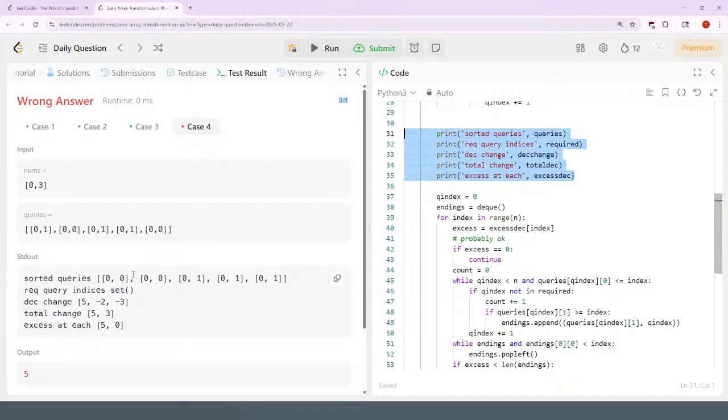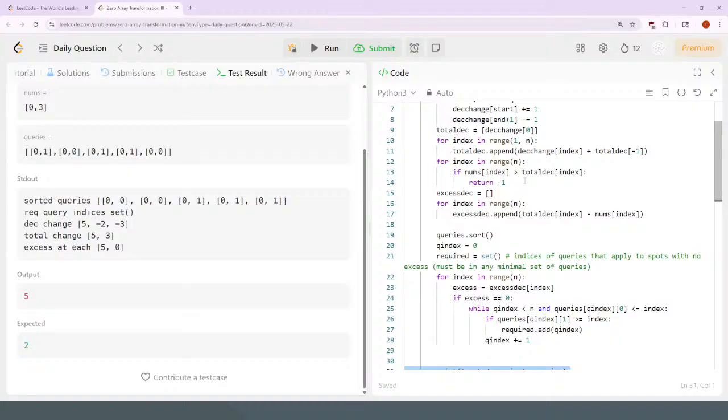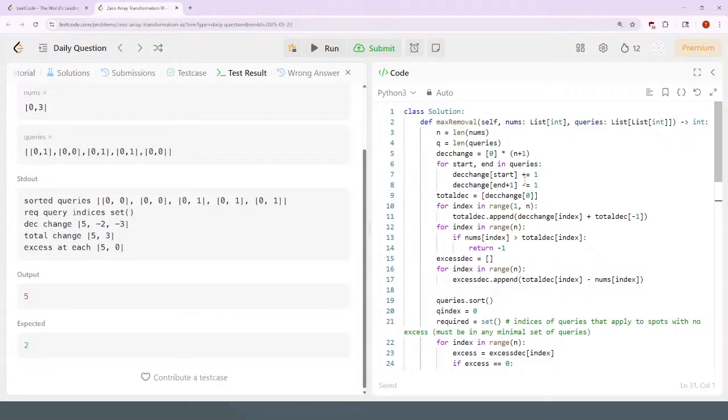The decrement change 5, -2, and -3. Why would there be negatives? Oh boy, what's going on here? So 0, 0. So you can increase. Okay, yeah.